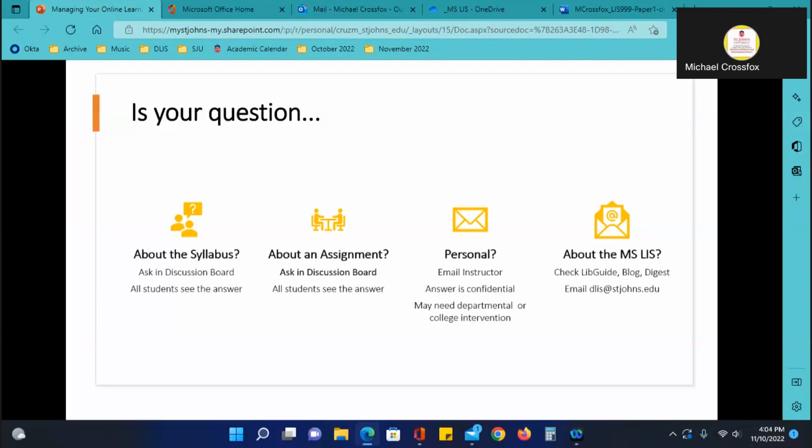Sometimes students are shy or afraid to engage with their instructors. In some cases, your question may even be answered by another student in the course. If you have a question about the syllabus or an assignment, ask the question in your course discussion board. This way, if another student has the same question or knows the answer, they can comment. And if your instructor replies to your post, everyone in the course now knows the answer too.